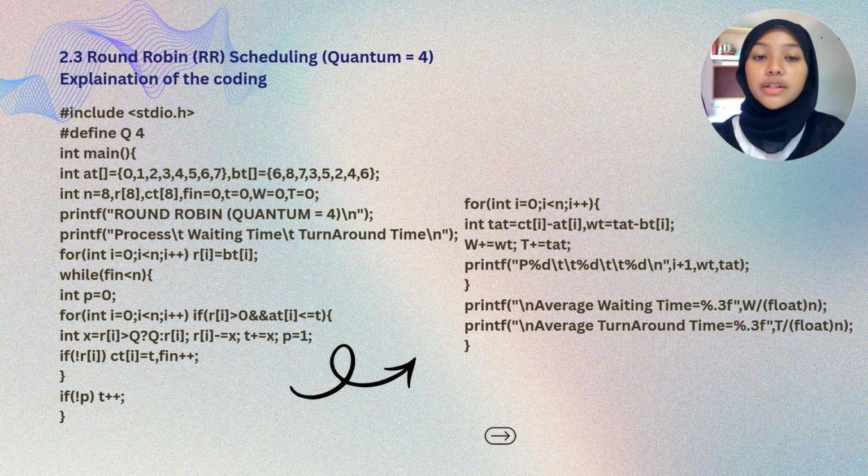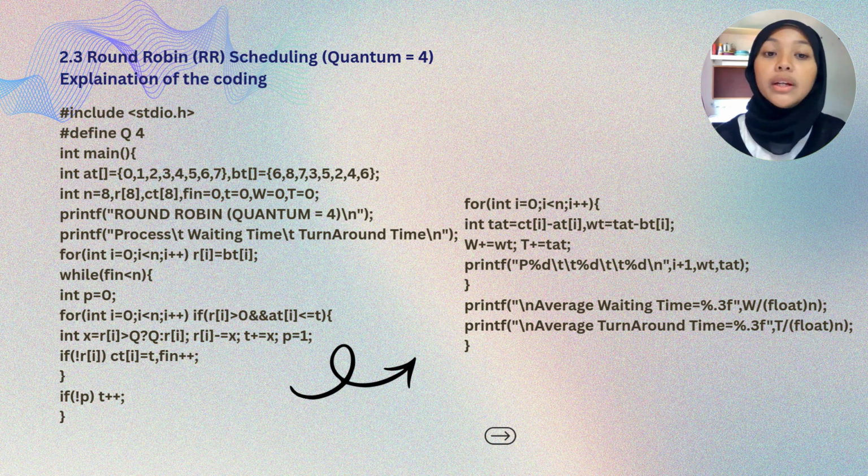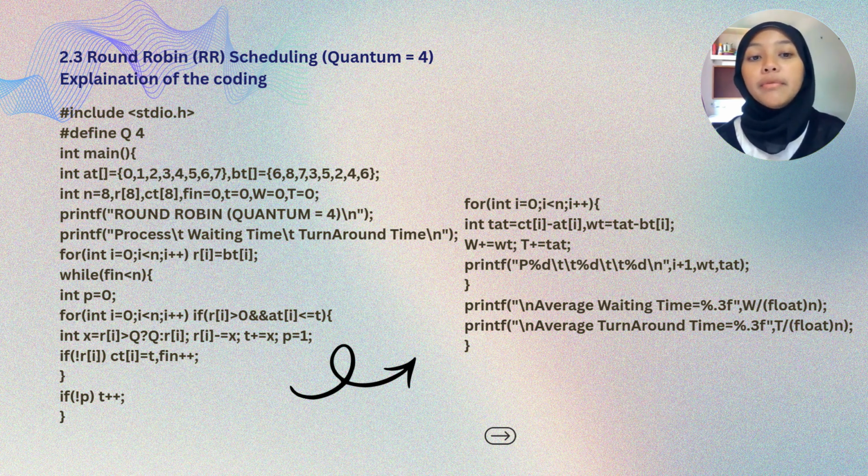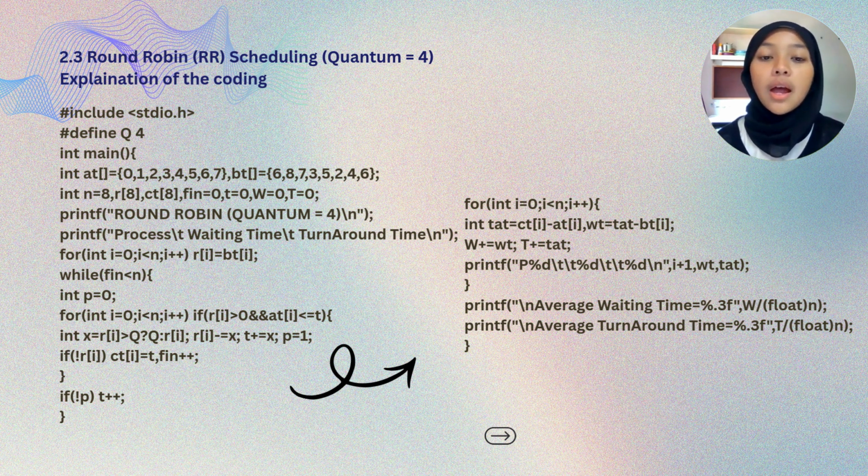This coding demonstrates the round-robin scheduling algorithm with a time quantum of 4. Each process is allowed to run for a maximum of 4 time units before being switched to the next process. The array R stores the remaining burst time for each process. The variable T keeps track of the current time. If a process finishes, its completion time is saved. This algorithm improves fairness because all processes get CPU time, especially in time-sharing systems.